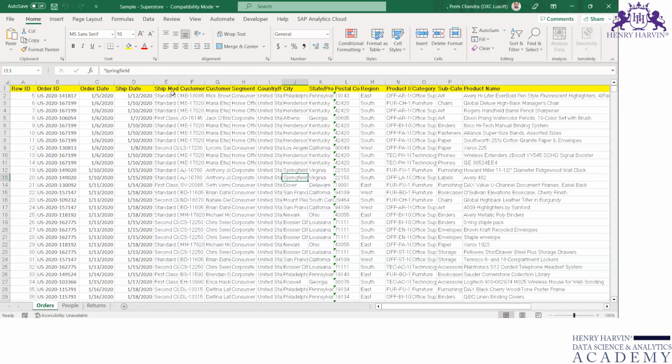This is the data set that is being provided by Tableau for your practice. You can do a practice on this data set. So let's see what the field names are. First of all, if you see the name of this data set, it's Sample Superstore, right?